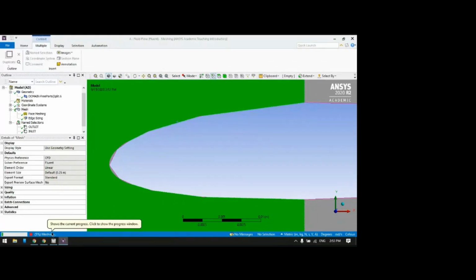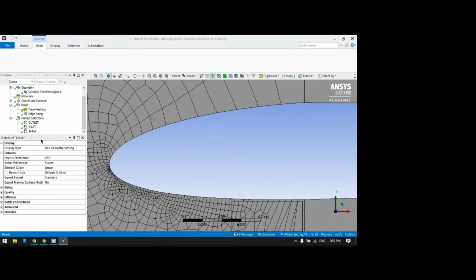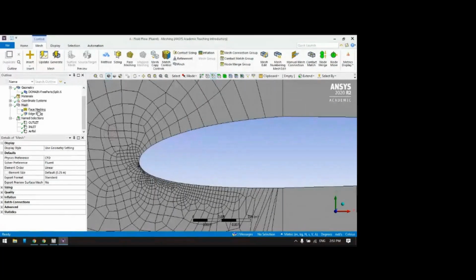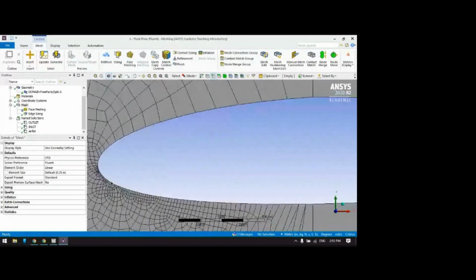In the bottom, you can see 5% meshing. So we have given it to only one side, so it couldn't create the structure. So the software is disabling this face meshing and it is generating an unstructured mesh. But you can see it is refined here. Now I'm going to give the upper surface also.